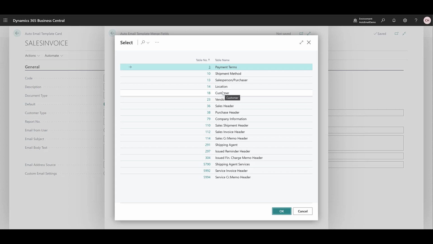Similarly, in this case the customer would be the customer that is related to the sales invoice template, right? And remember that we had a customer type here as the bill to or the sell to on the template. So it will pick and get the customer for this particular invoice. And then we have access to all the fields on that customer.